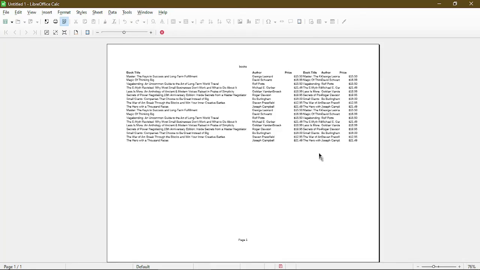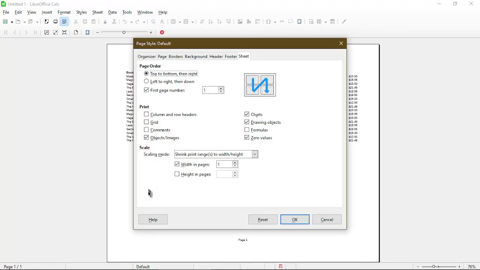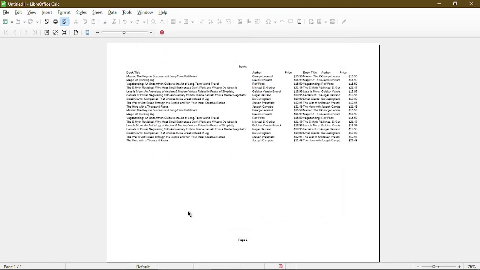You might notice that in my table here, the last three columns are very narrow. That's because I did not resize them. But in your case, you can make the columns wider or narrower as necessary. I recommend you go back into the page style dialog here and try out different options. You can always either undo it or change it back to how it was and keep checking the print preview until you're satisfied with what it looks like.